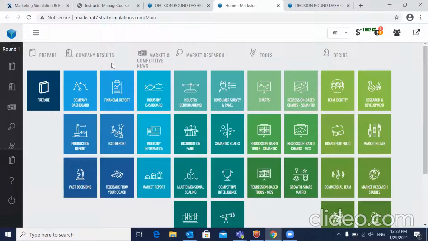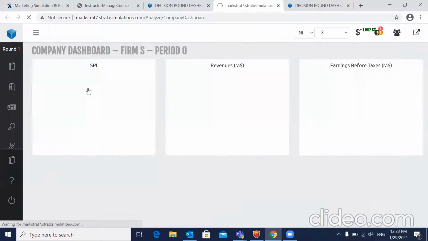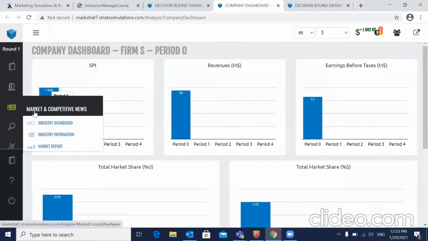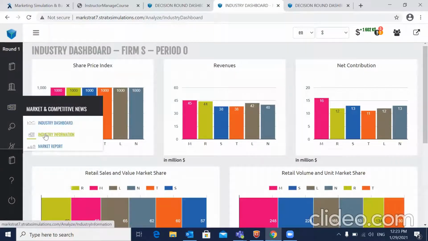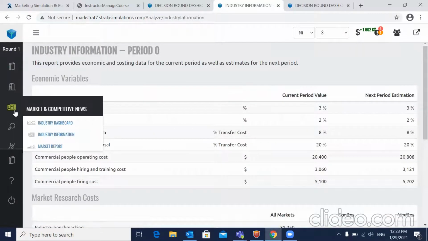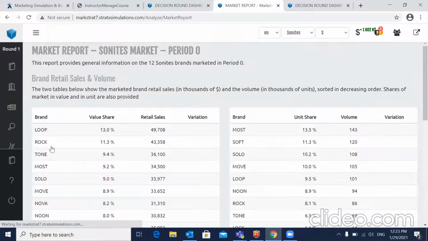In the company results, it provides confidential company information. Only the team members are able to see this information, except for data given in the industry benchmark study. So we can quickly go through company dashboard. Then you have industry dashboard, you have industry information, and you have market report.